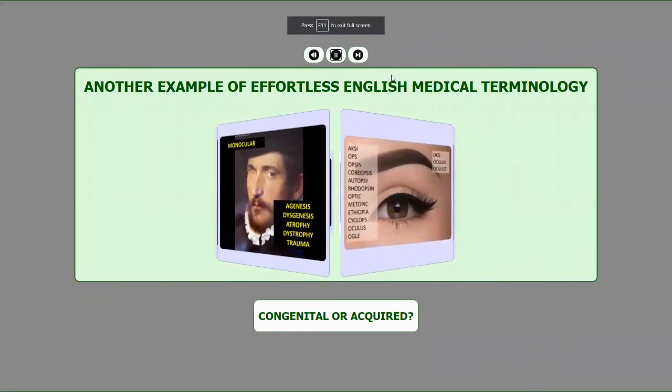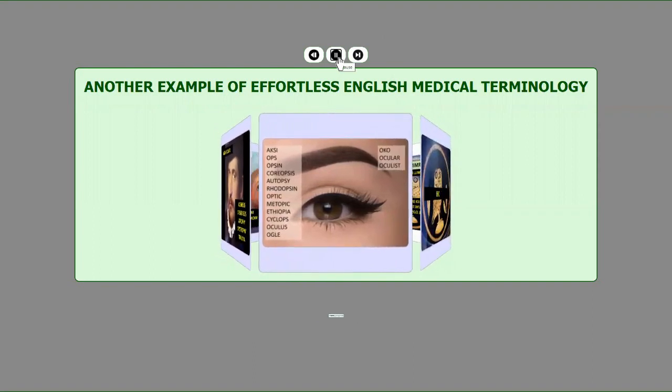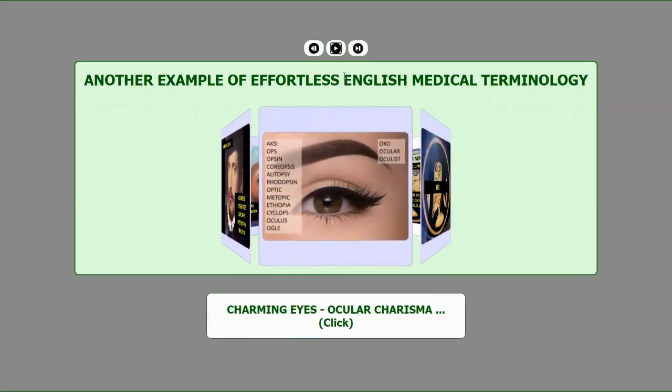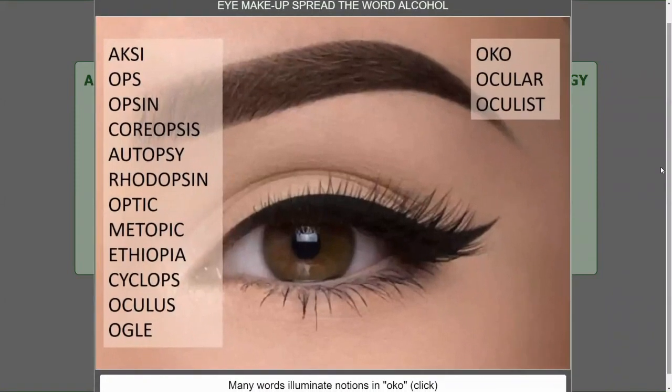And in this image, we see quite a bit of text, so we can go ahead and look at these charming eyes or ocular charisma. Let's click on it. And we could see the opsin, coreopsis, rhodopsin, metopic, metopia, and so forth. All of these connections enrich you in terms of grasping the full spectrum of meanings.